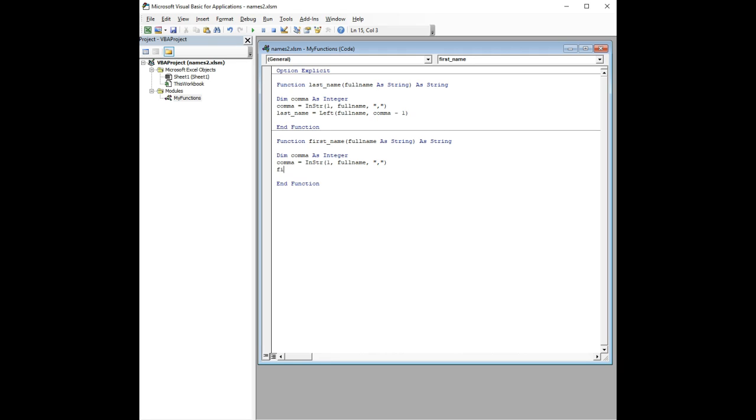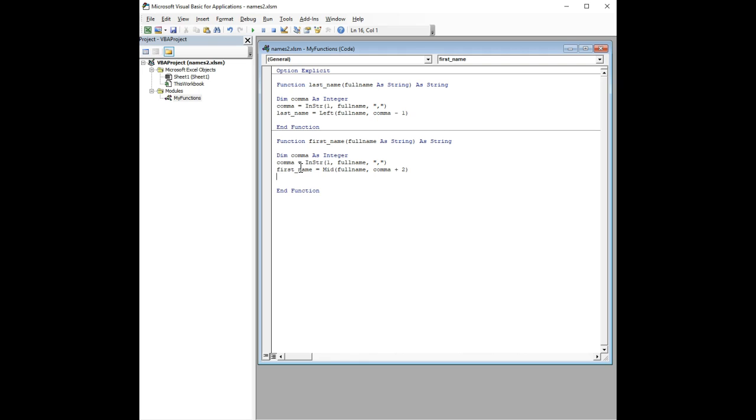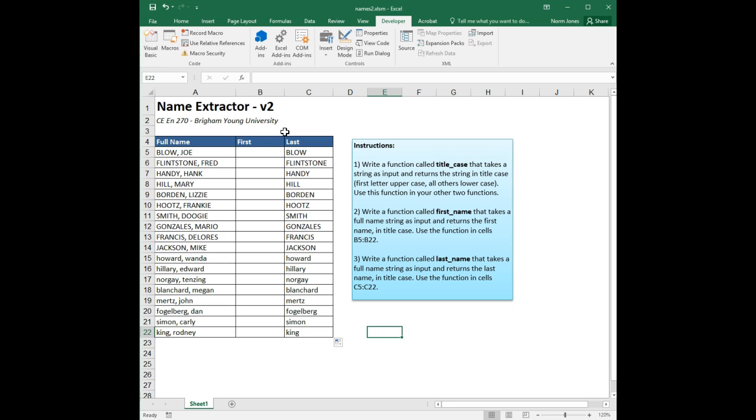So we'll say first name equals mid, full name, comma, plus 2. So we need to account for the space. If you go to the comma location plus a space, and then the next character should be the first name. So yeah, let's give that a shot. Go back to Excel, save our changes, equals first name, and there we go. Works beautifully.